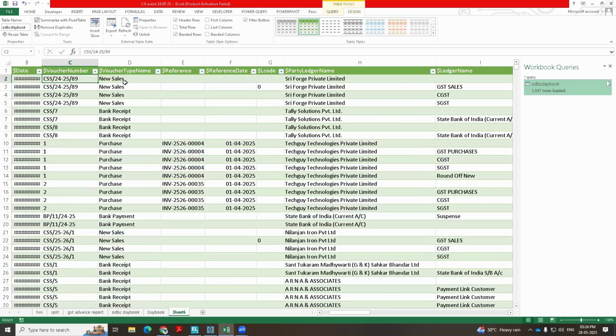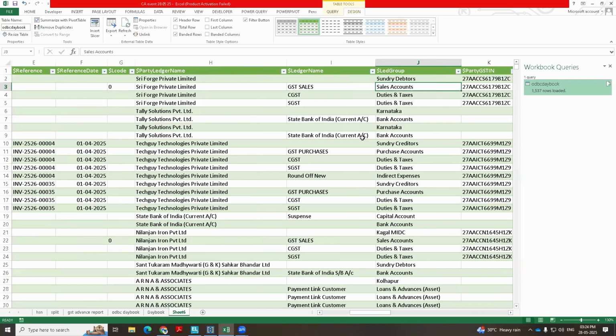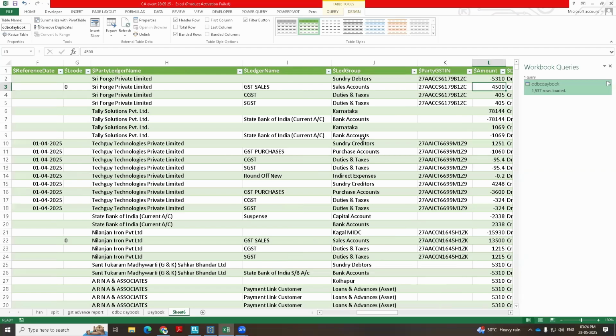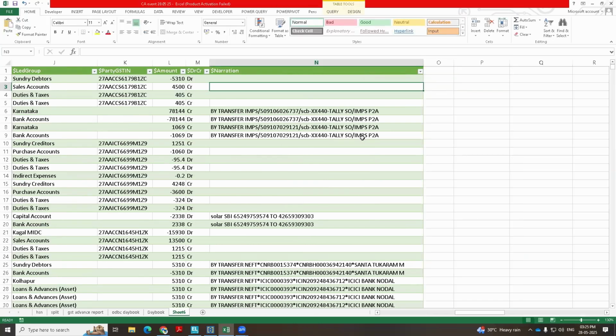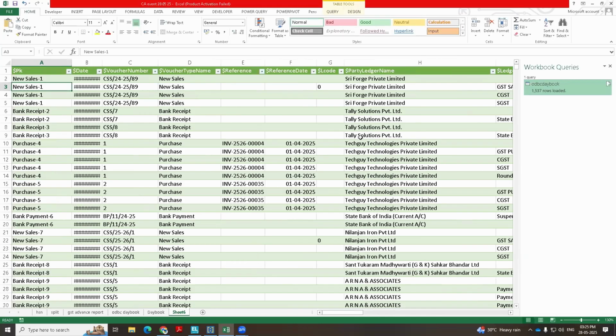Voucher date, voucher type, reference number, reference date, ledger code means alias if any, ledger name, party ledger name. Suppose party ledger name is there, you can filter on that, and then group of that party or that ledger, then GST number, then amount, whether amount is DR or CR, and narration. So you can add your own columns, but one procedural part is still remaining pending.